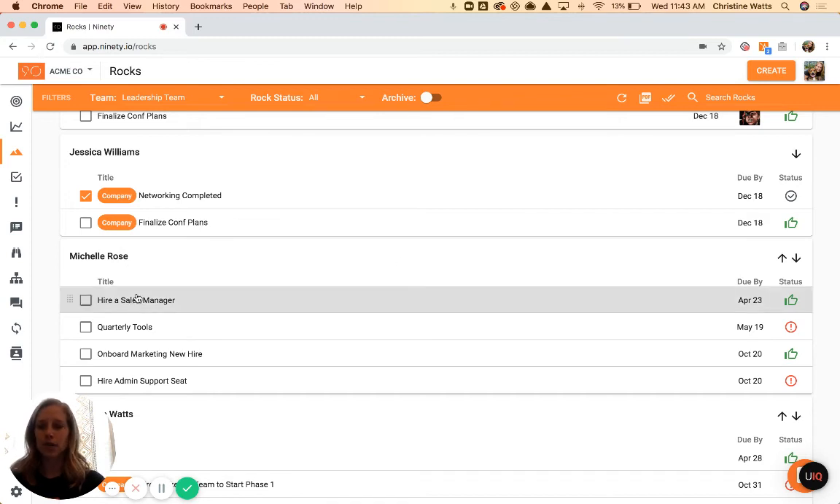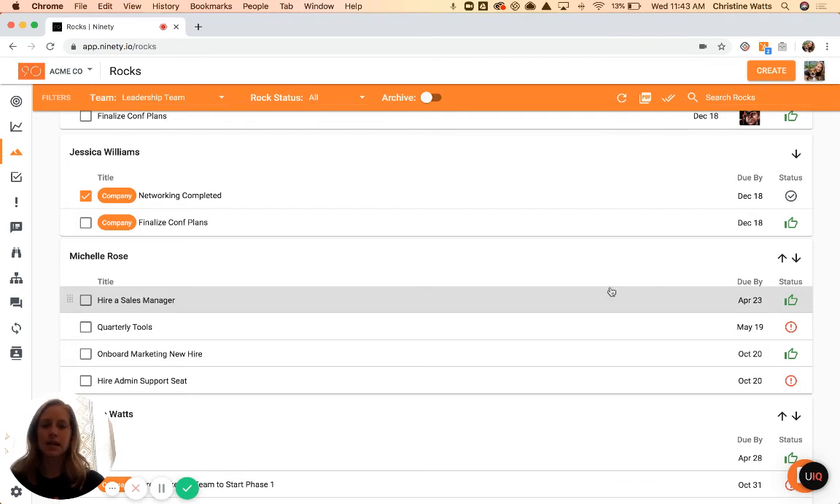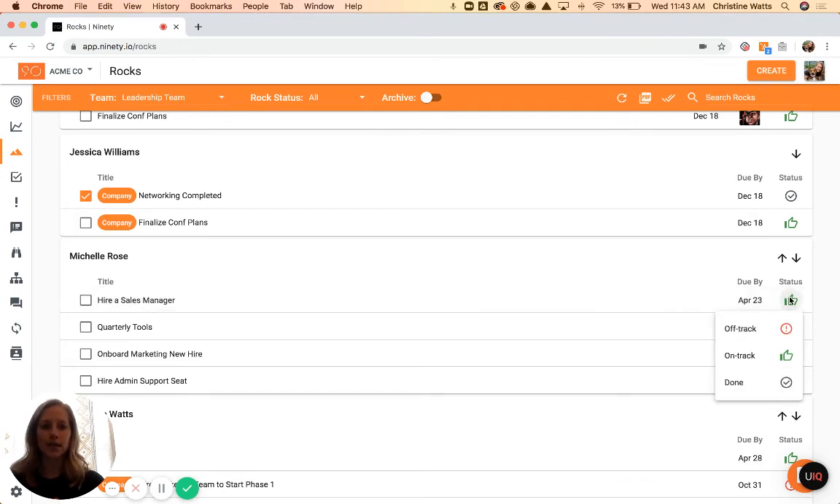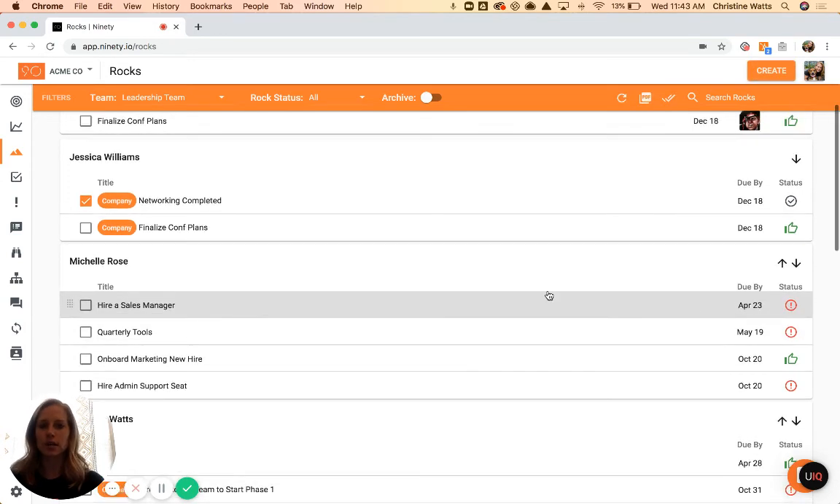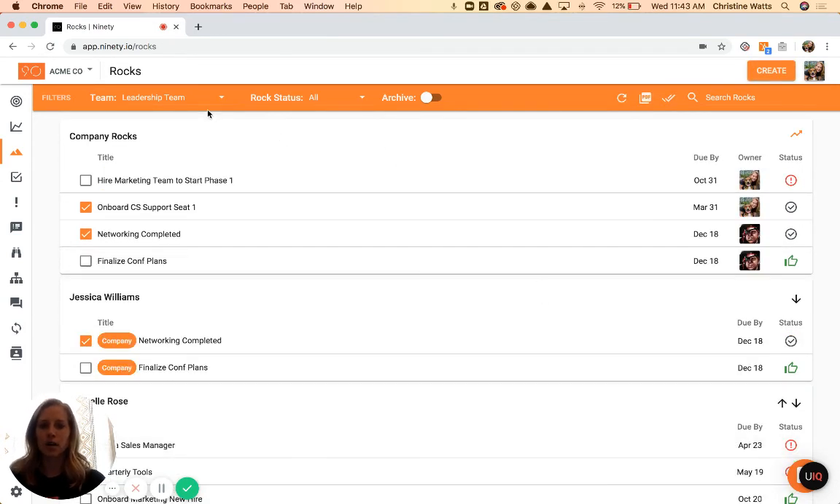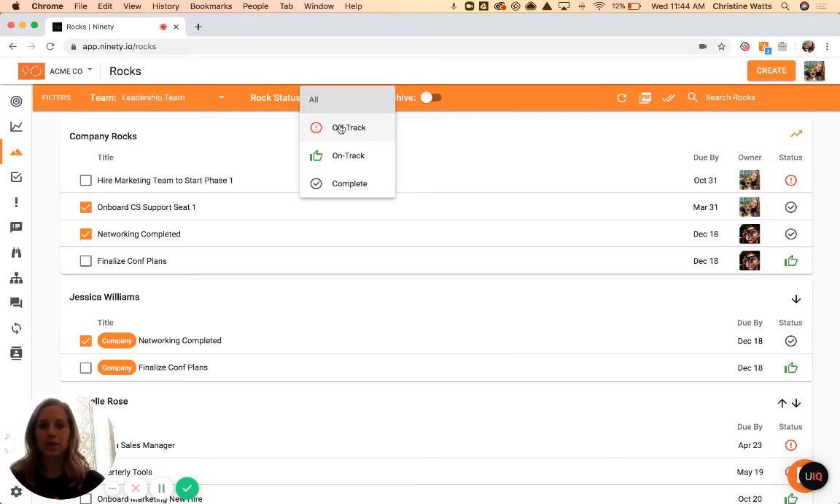You can see Michelle here doesn't have any company rocks, has all individual rocks next to her name. And as long as you're on the team, you can make edits to this information, so you don't have to be the owner in order to make changes within here. Along the top, if you need to change your team, you can do so. If you want to filter and view rocks by a certain status, you can do so here.